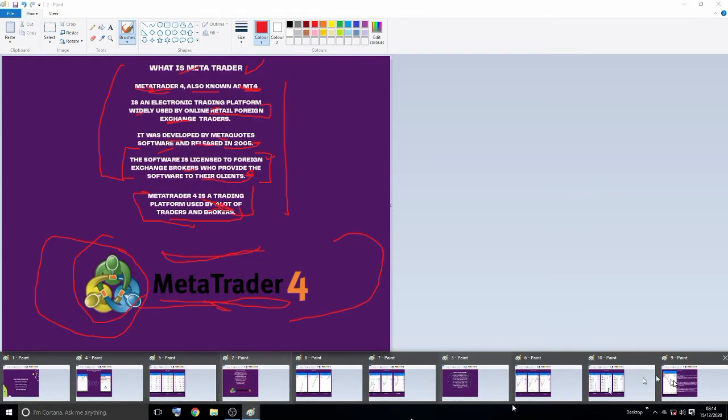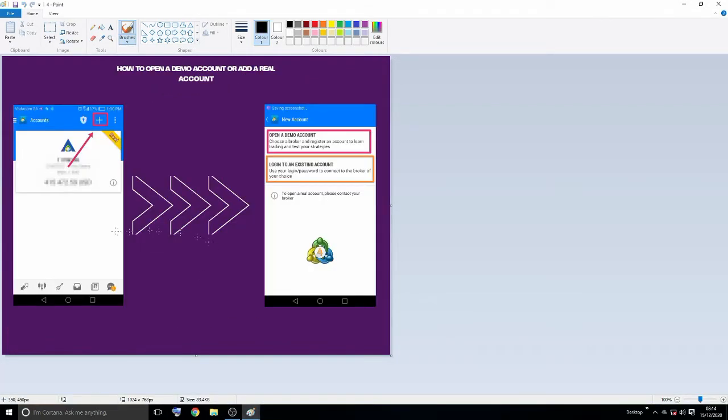Let's continue. So how to open a demo account or add a real account. When you log in on your MetaTrader 4, you will see this section where, if you've added your account, you'll be seeing your name, your money and every other thing. This indicates that this is a real account. Then on this screen, you will click on this button to add your real account. You will click on this button, then it will send you through to this section.